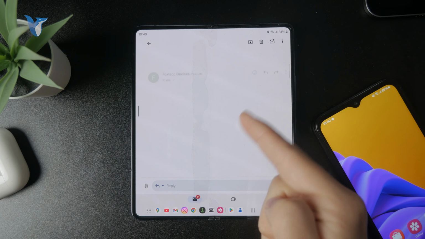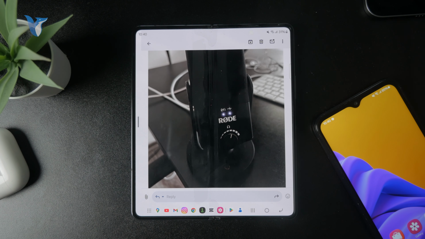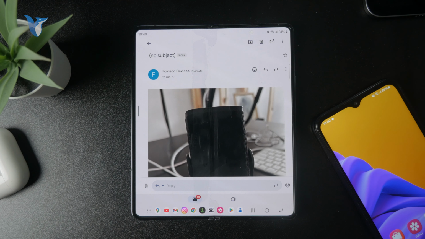So I would recommend you to test it out, and I believe that as long as the limit is properly set up and you are below the 25 megabytes, then the photos or attachments should be delivered normally.